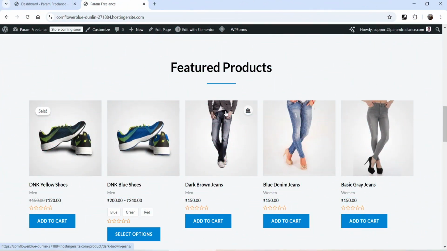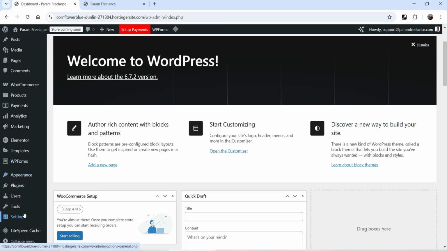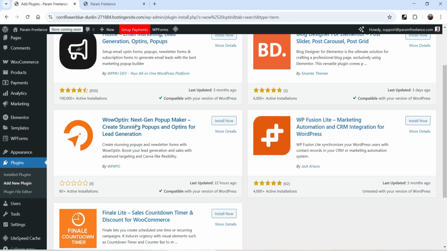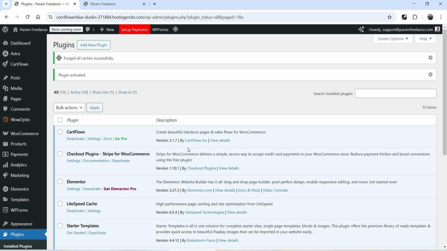So here I'm logged into the dashboard of the WordPress website. This is a demo WooCommerce website. Now we are going to start with the installation of the free WowOptin plugin. So let's go to dashboard, go to plugins and click on add new plugin. Here search for WowOptin. And this is the plugin WowOptin Next Gen Pop-up Maker. Click on install now and click on activate. So the plugin is installed and it is activated.